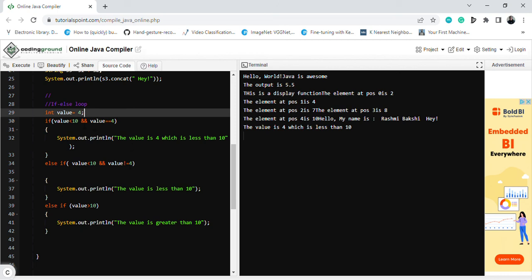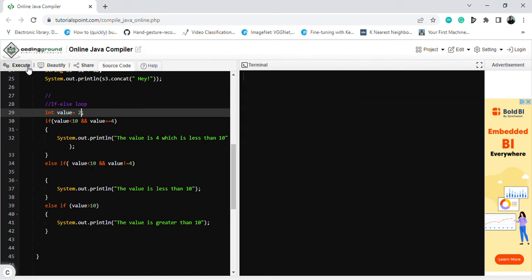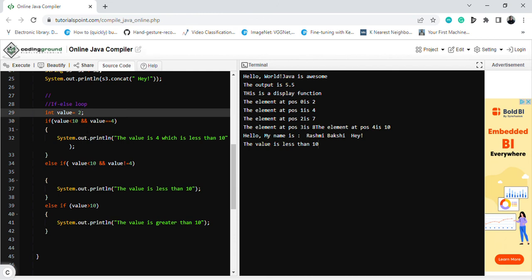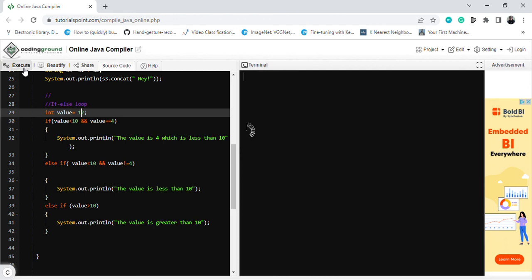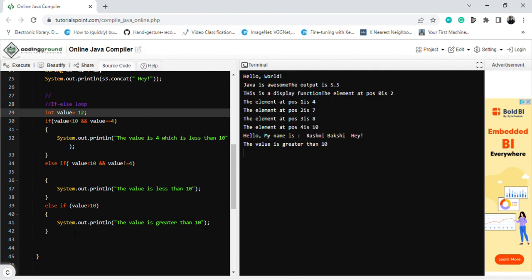Of course, it's going to run this particular block because it is equal to 4, and it is less than 10. Now, what if I make it 2? Now, which block do you think would run? This block is going to run because it is still less than 10, but it is not equal to 4. So the value is less than 10, right? The second block is running. Now, if I make it greater than 10, so let's say I make it 12, it's going to run the third block. Okay, so if, else if, or you could also have else condition here. So basically, if the condition is true, that particular corresponding block of code will be running.